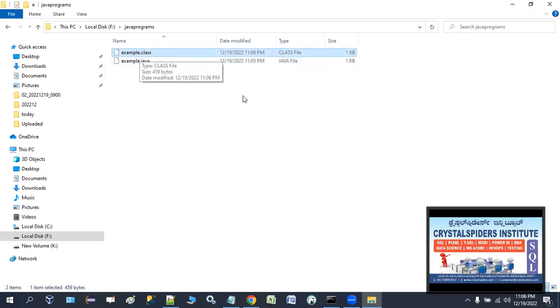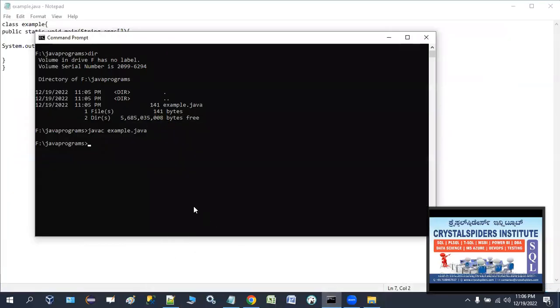So now I'm going to execute this class file from the command prompt. How do we execute? I can say java Example. So click the enter button. Now I'm executing the Java program. So I can see that the message is printed. So this is the way, guys, we can simply create a simple Java program and execute it.